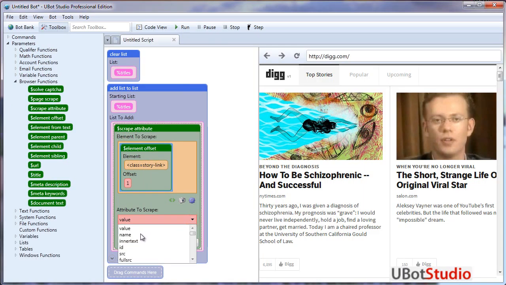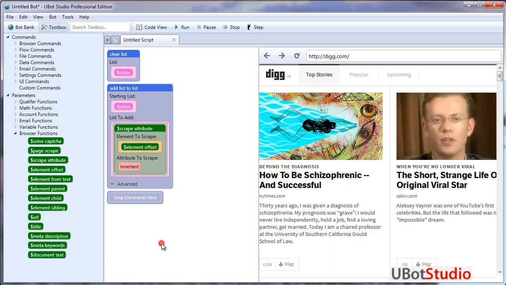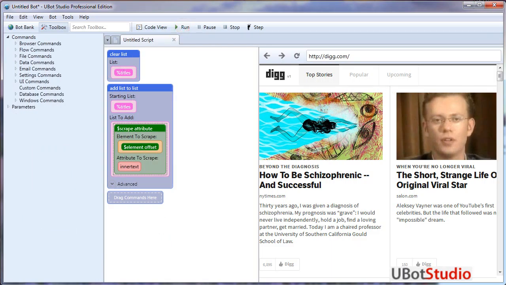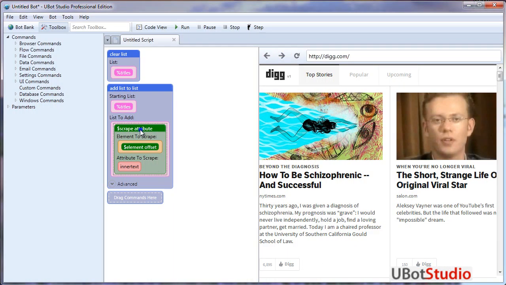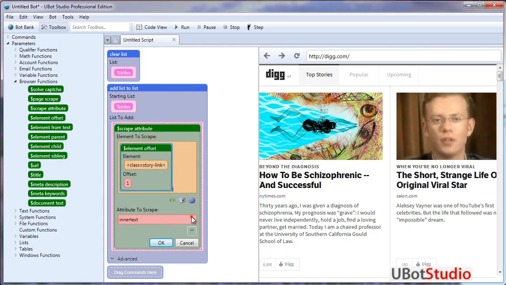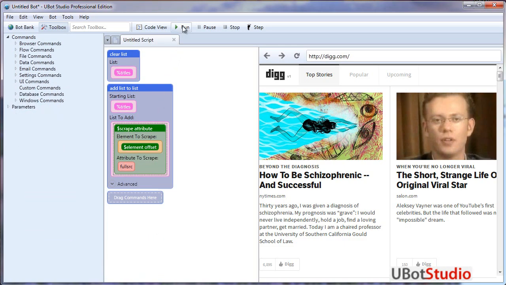So value's not it. Inner text. Okay, let's just rerun that. And Shazam, I've got the title. Now let's go one step further and see if we can just grab the URL. There's a couple of options here. I can select full URL. Let's try that. Sometimes this works, sometimes it doesn't.